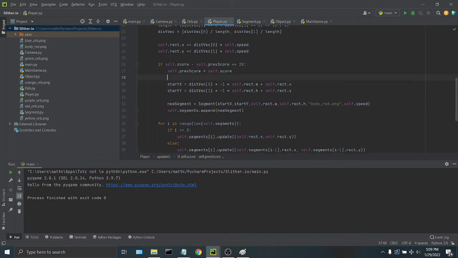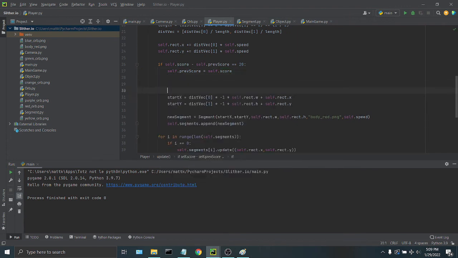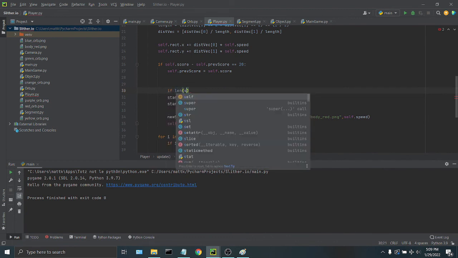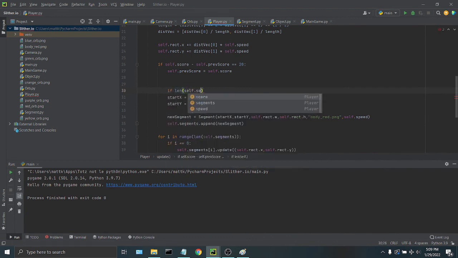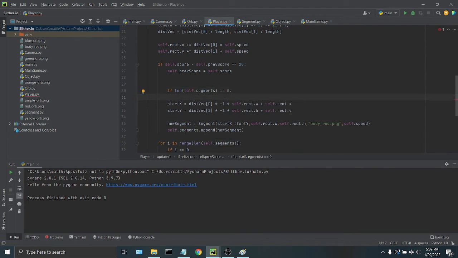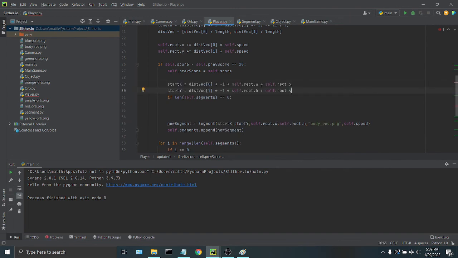But I'm going to add an if statement. If the amount of other segments, self.segments, is equal to 0, so if this is the very first one, then what I want is, and this should be declared outside. I'm going to do it like this. I'm going to take this out, I'm going to put it outside the if, and I'm going to take out this position part. So this is just the offset. This is the space in between.